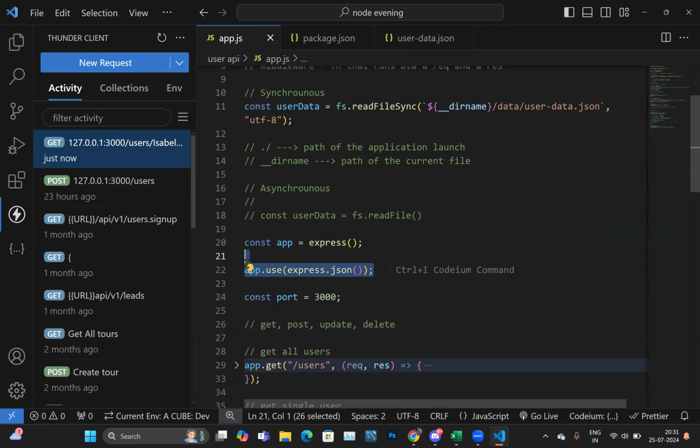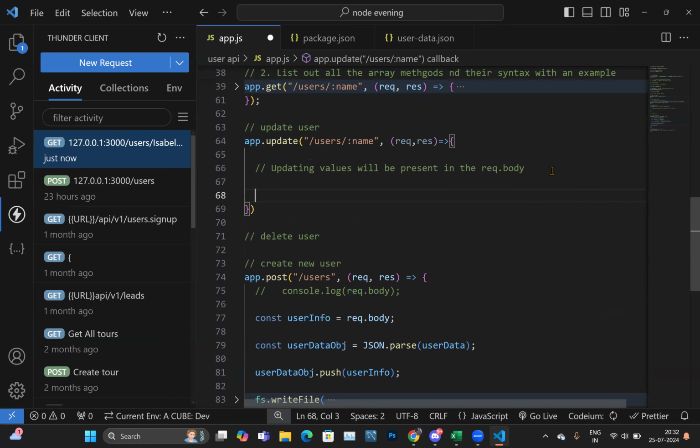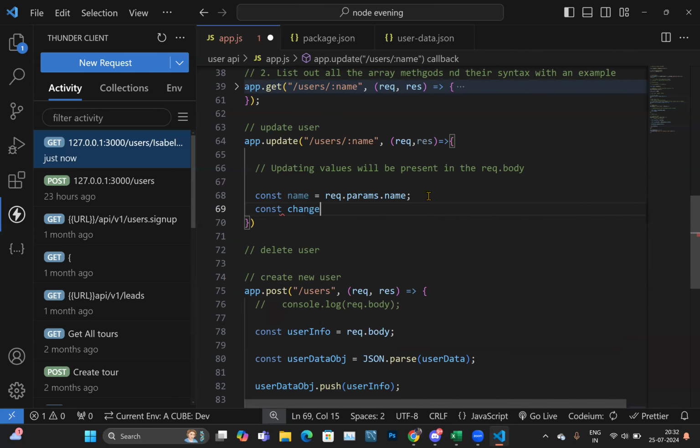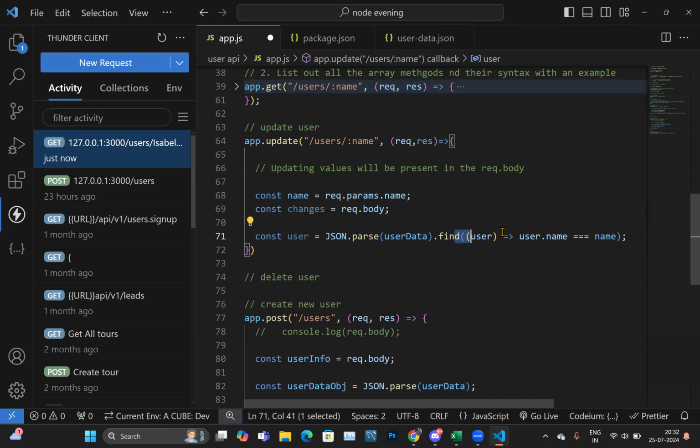Okay, so let's scroll down a bit. And this is the update. Now we first need to access two things. One is the request.body and another one is the name. I will get the name first, which is present in the request.params. Next, I need to get the values as well. So const changes equals request.body. Now I need to find the user. It's the same code again: we convert the JSON value into an object, and then we find that user.